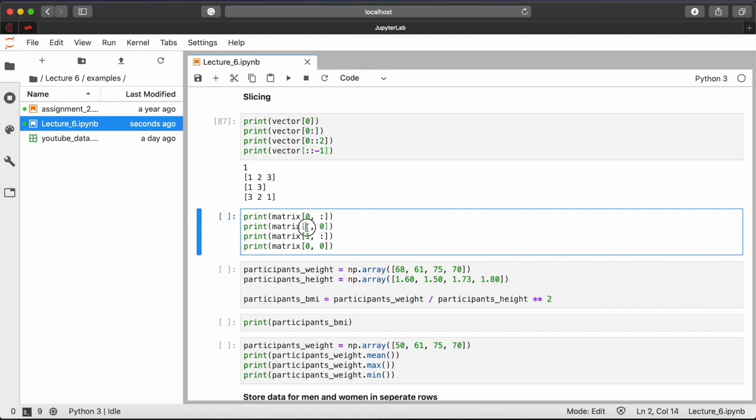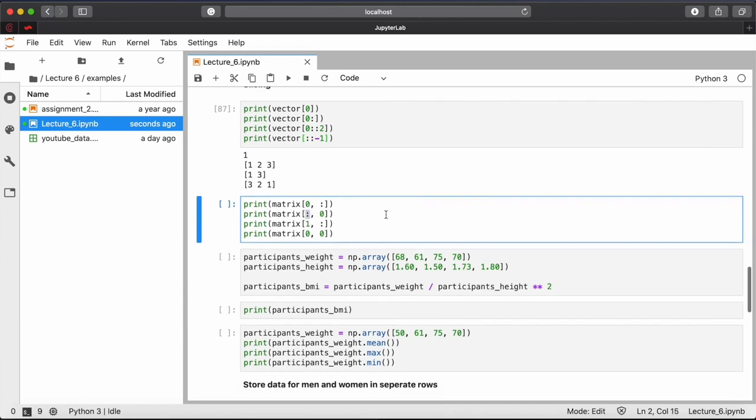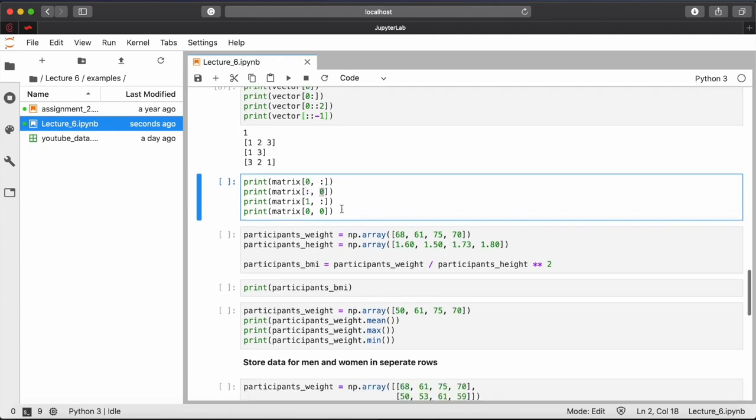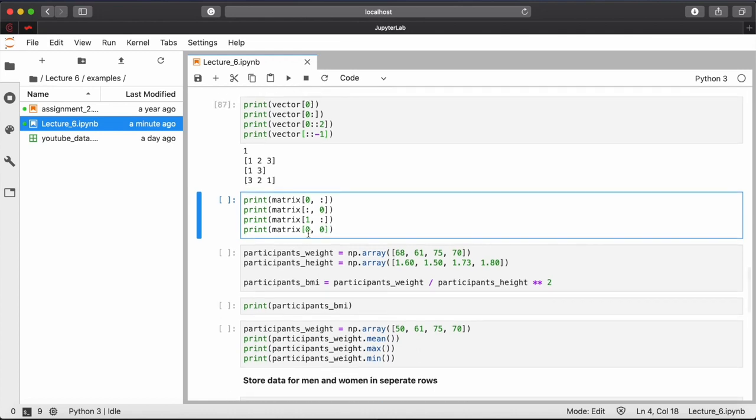And similarly, I can use, for example, the colon in the row position here, which says, okay, give me all rows, but only the first column. And in this way, I say, okay, give me the second row, since it is a zero-based index, give me the second row with all the columns. And in this way, I can tell Python to give me the first row and the first column. So this should be then a single integer.